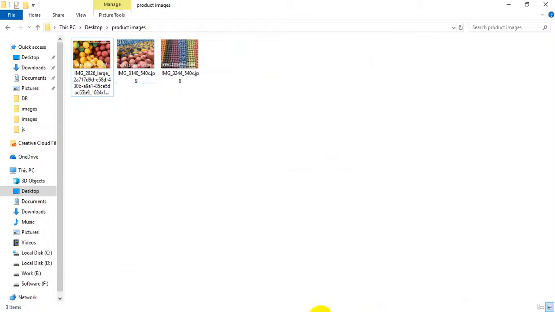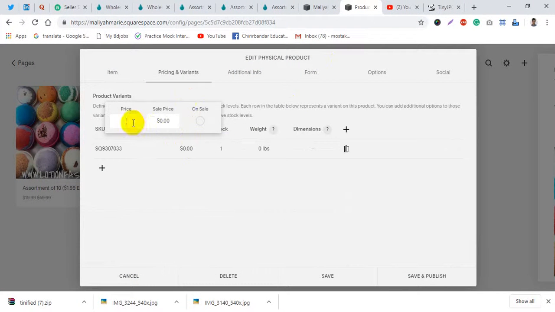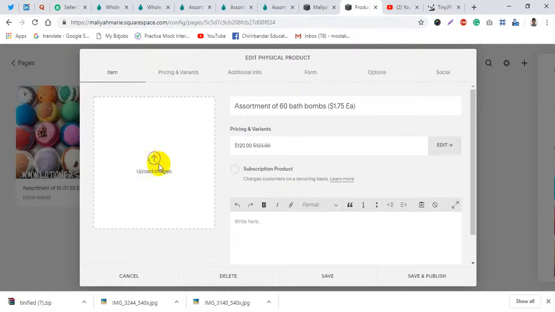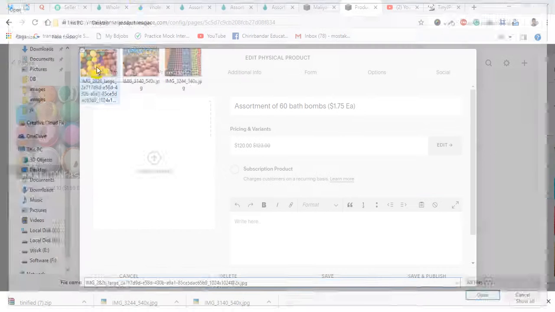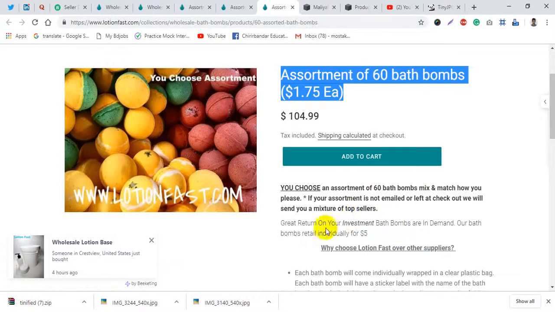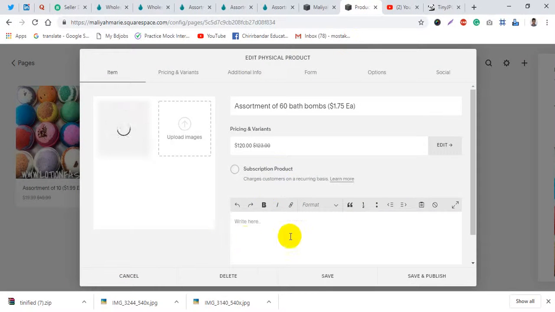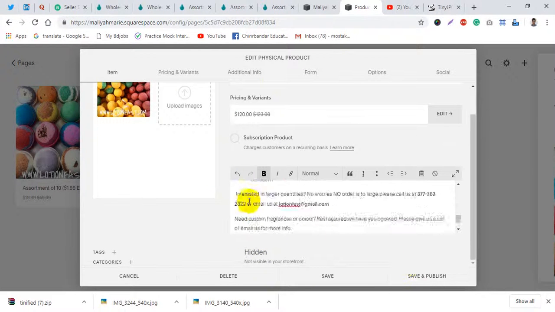Replace this image. Okay, then go to the product page, your price, again set up the price. The sale price must be less than the product price. Then you can add an image here, this one, right? Okay, this one. Now copy this description, you can give it here or in additional info here, then save.